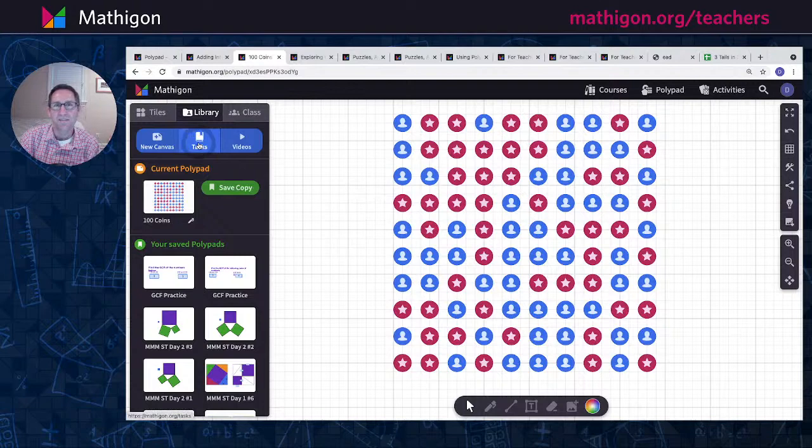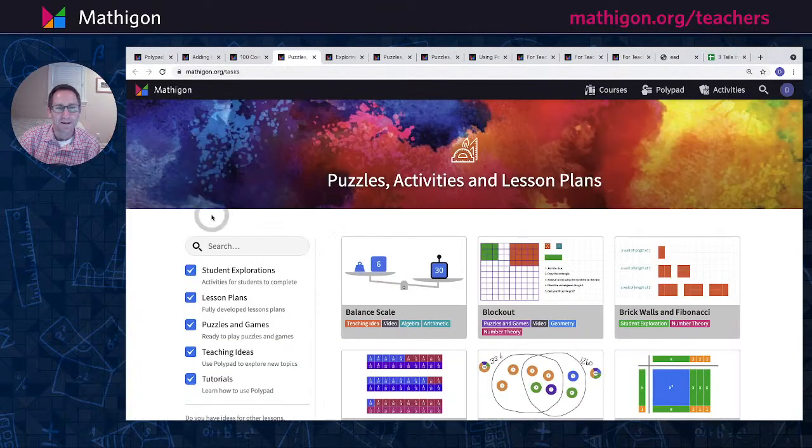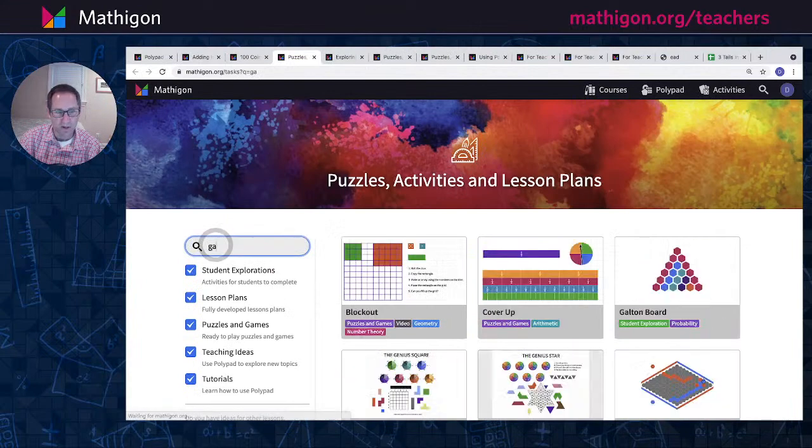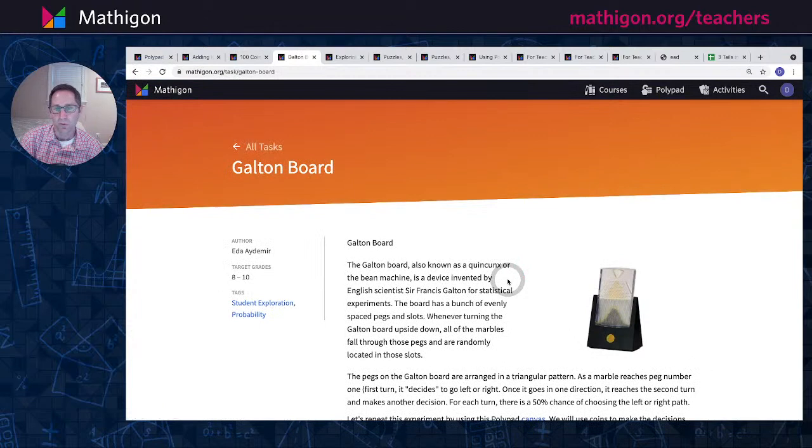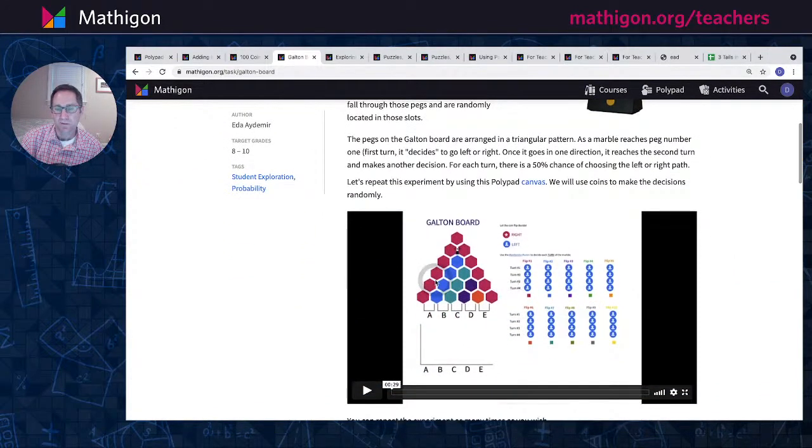A few other tasks that I want to show you, and then we're going to get to the activities and the courses. A new activity that we added to this task page is the Galton board. I think this Galton board task is a really good example of how multiple tiles and manipulatives on the canvas at once can make for some really high-level mathematics and powerful activities for students. So here's a quick video.